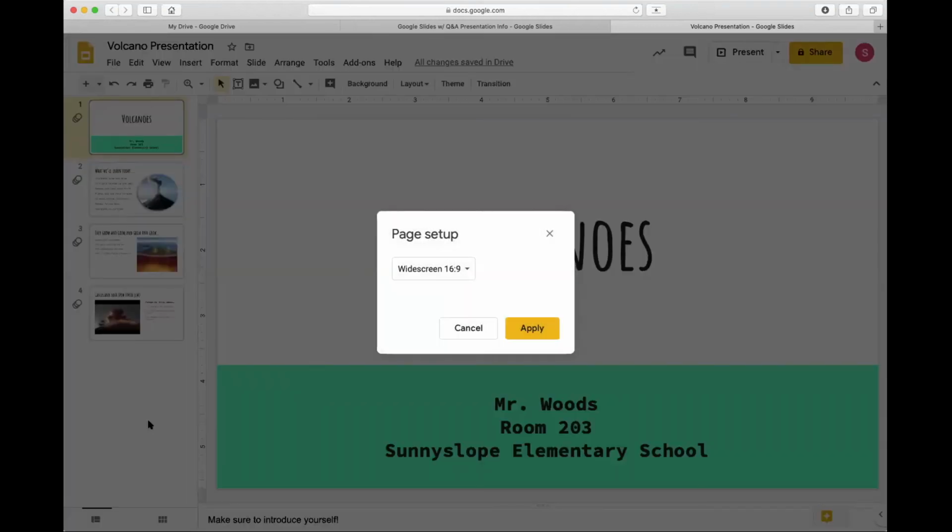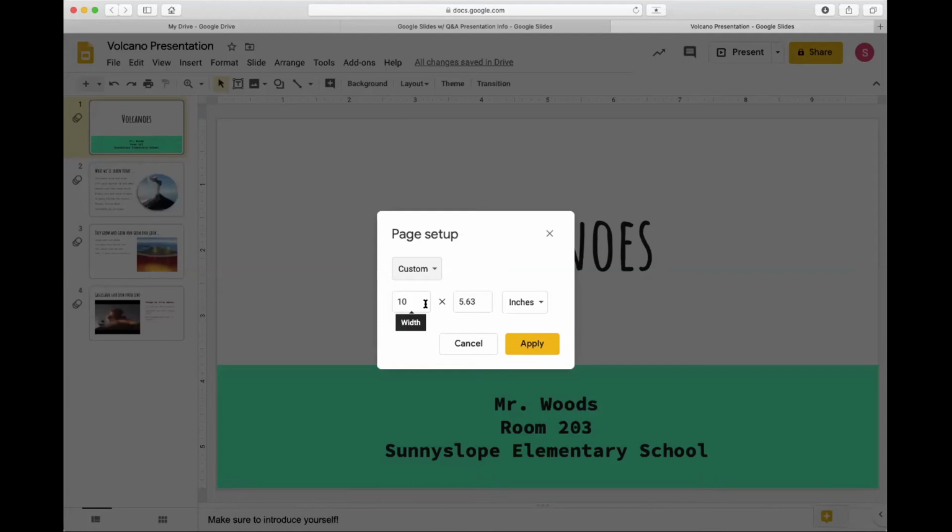Page setup. Widescreen. Standard 4:3. This could be a regular older LCD projector. Widescreen is for if you were going to put it on an LCD TV, HD TV in front of the classroom. You want to make sure it's in a widescreen format. You've also got custom. This one is one that a lot of teachers don't know about.